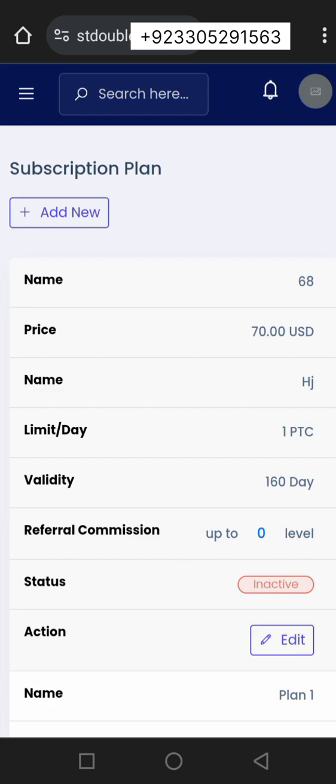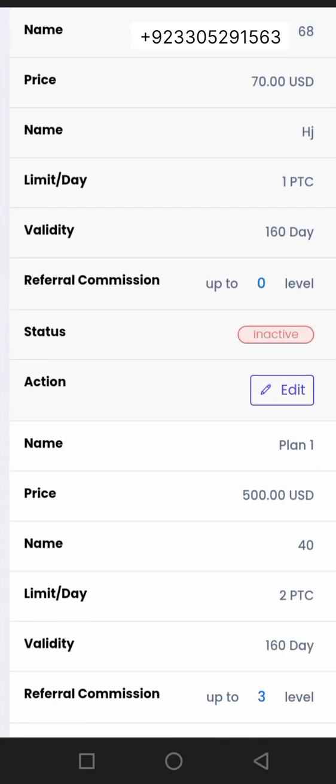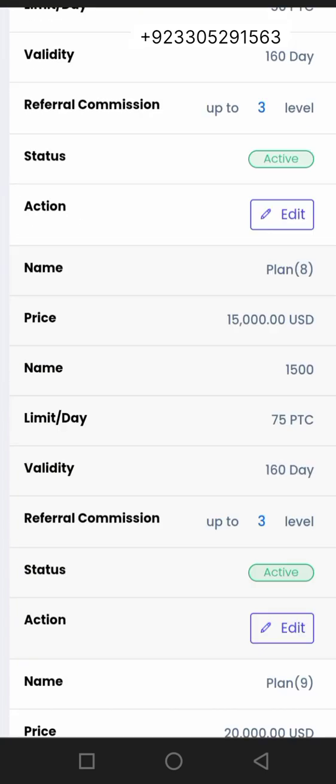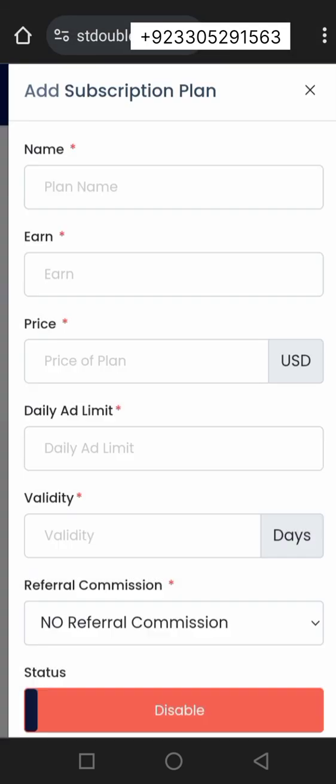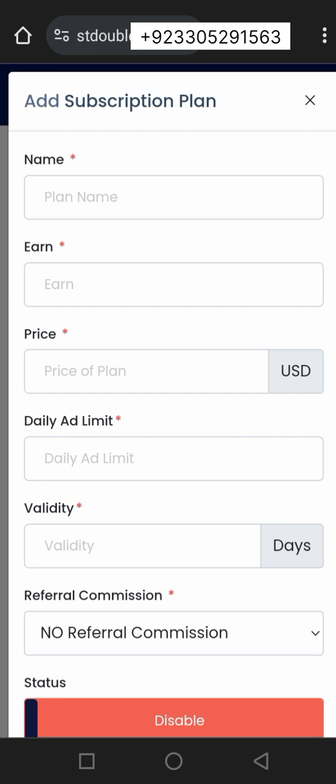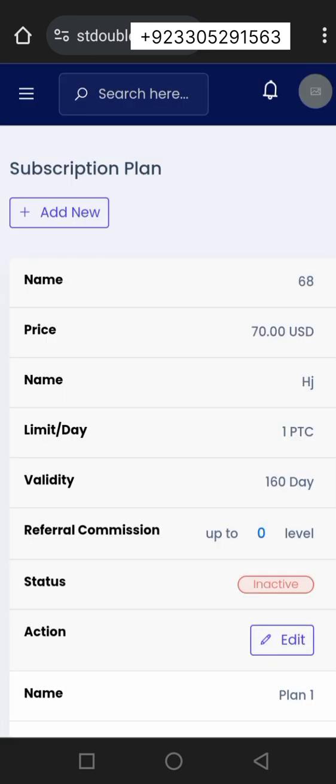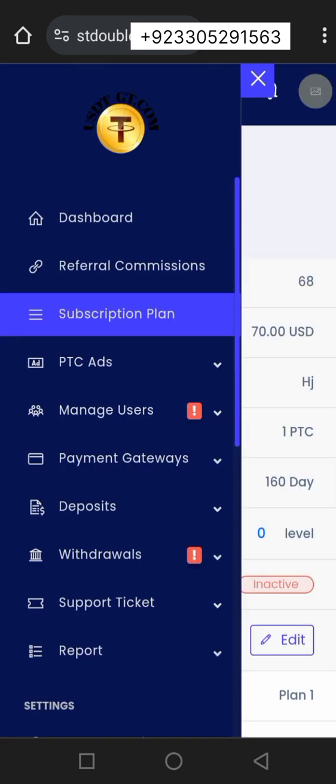So if you want to create a subscription plan, meaning if you want to create a PTC plan on the website, here you can see all the plans, and you just have to click on add new, and you can easily add a new plan from here. So you can add as many plans as you want.